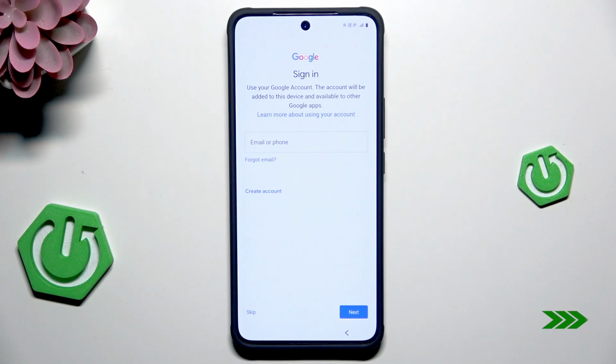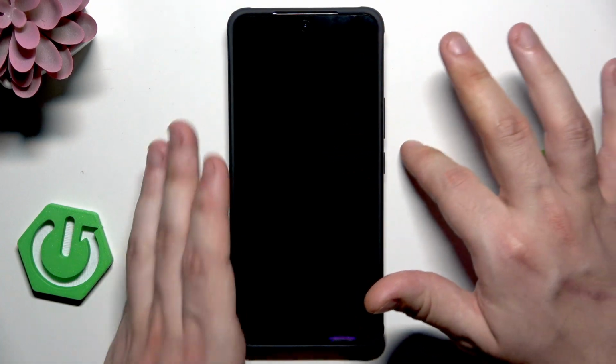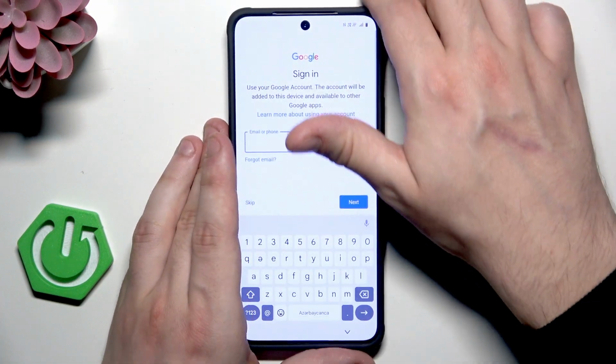Okay, and now important part. We have possibility to sign in into Google account. And now we need to sign in into the same Google account on which we made the backup before, because if you will be logged in into wrong account, you won't be able to restore your backup. So now I'll log in.